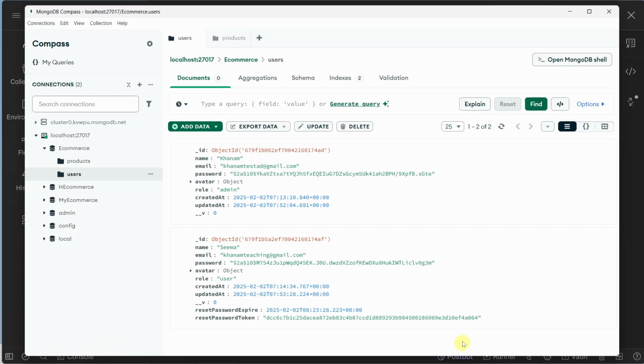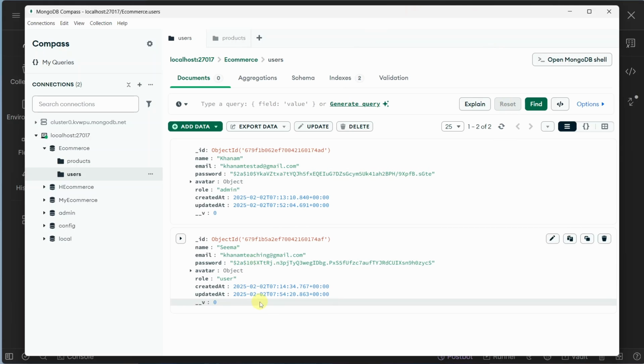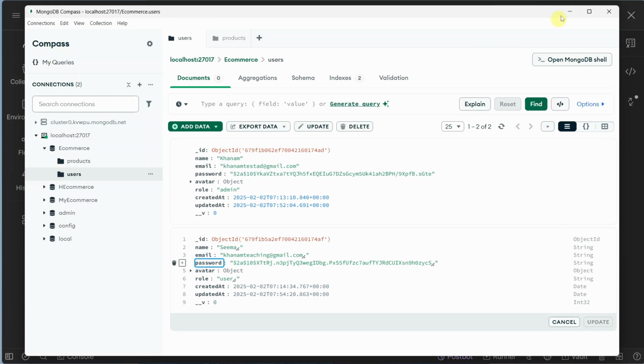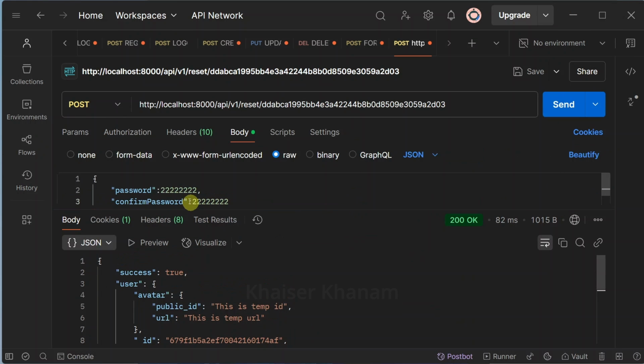Now I will come to database. Once my password is updated, what we have done, we have set the new password to our password field, and both these two properties we have set to undefined. So as soon as I refresh, you can see both the properties will be gone and the new hashed password will be available inside this password. Now, if you want to log in with this new password, you have to log in to this user.